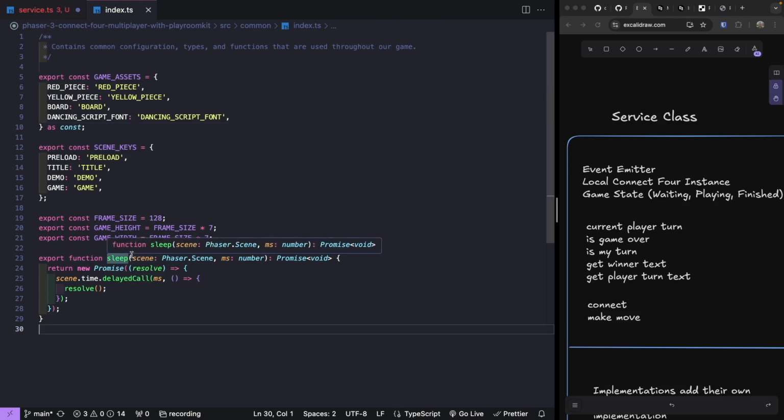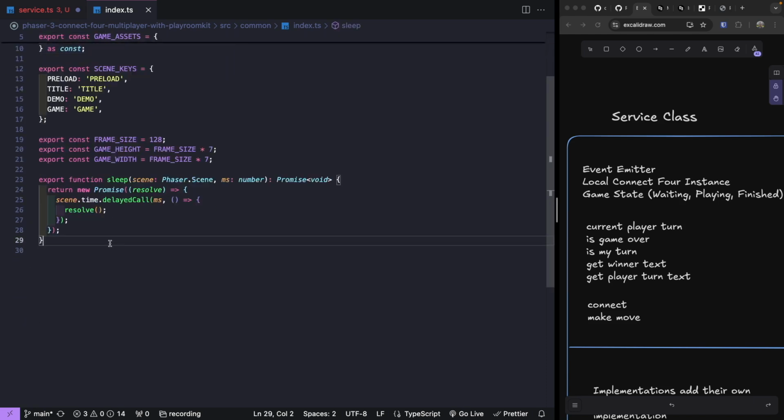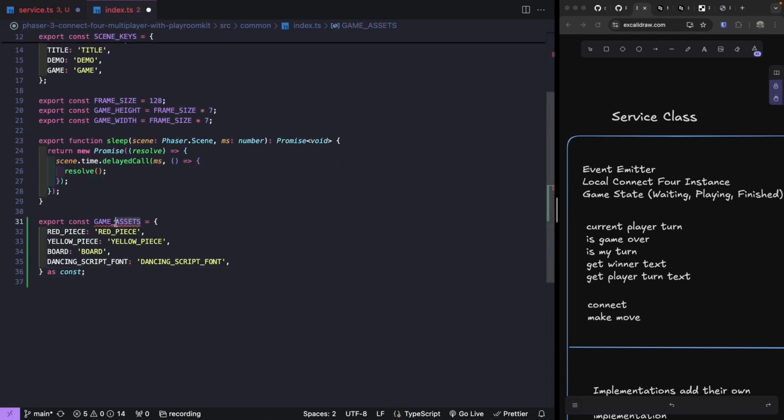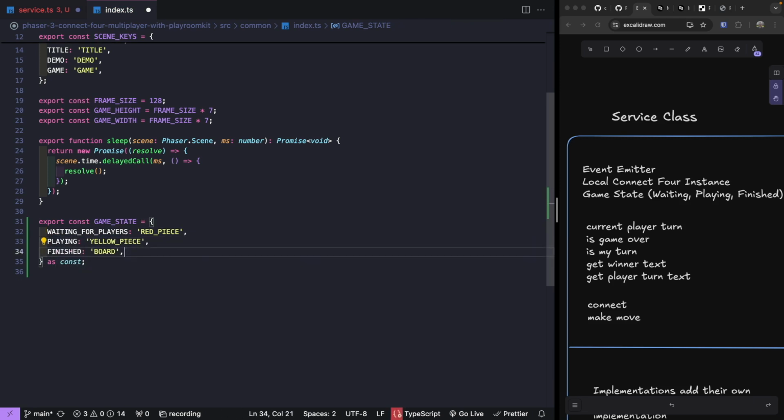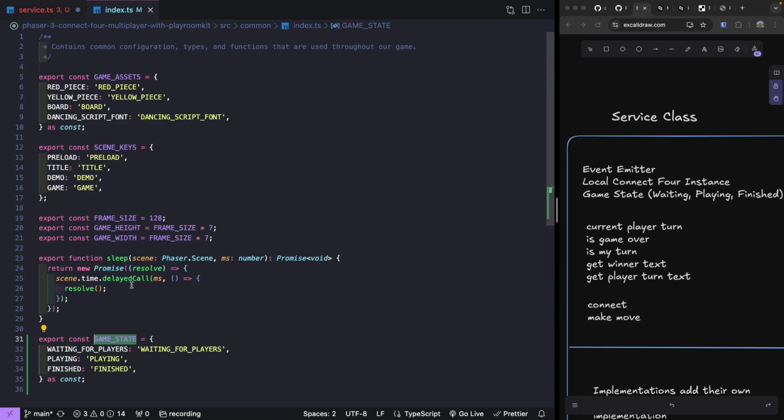All right, so let's add a new variable to represent our various game states. So I'm going to copy our game assets here. I'm going to go ahead and paste it down here. Let's change this to game state. And then for our keys, we'll do waiting for players. We'll do playing. And then let's do finished. We'll get rid of our last property here. Now for our values, we're going to update these to match our keys. All right, so all we're doing here is we're just defining an object that has all of the properties that we want to use for our possible values for game state. You can also replace this with an enum if you prefer to use enums in your TypeScript code.